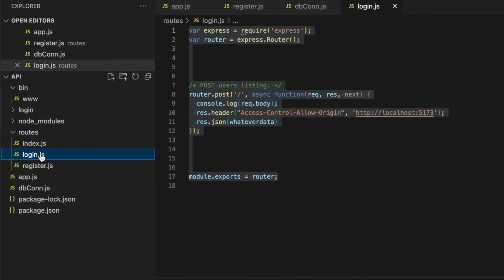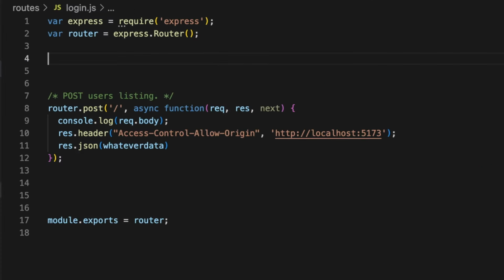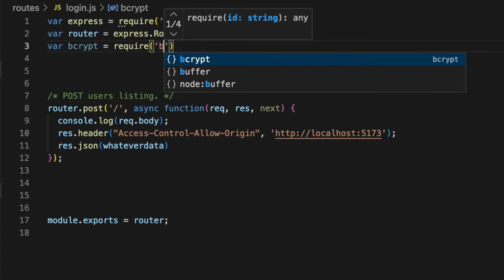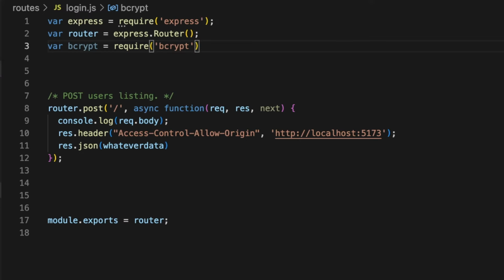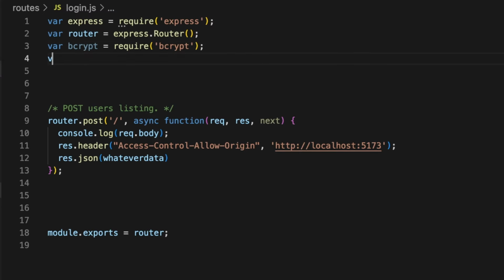So inside of login, we have already started that one, but let's make the necessary changes. So we're going to need to import some more things. Let's do var. We're going to need bcrypt in here. This is going to be require bcrypt, like that. And then we're going to need JWT.